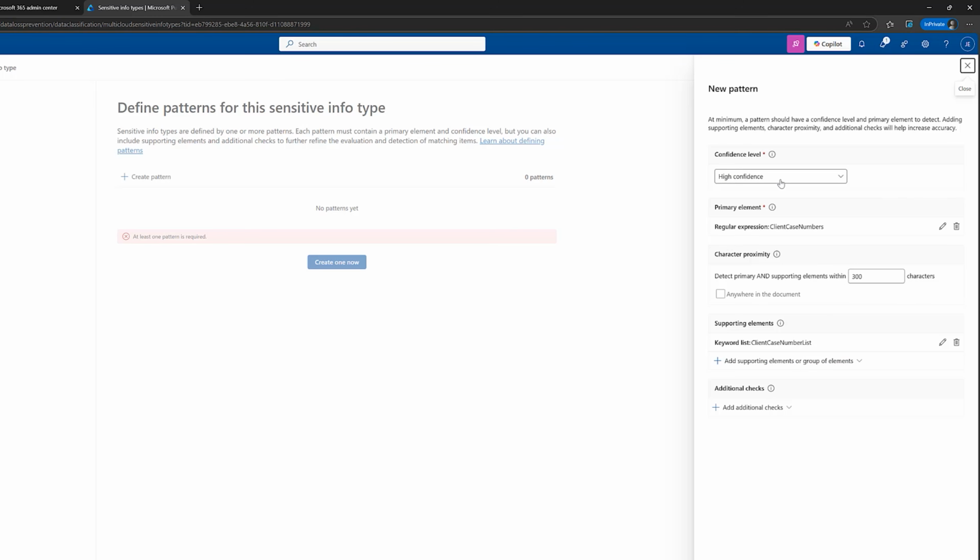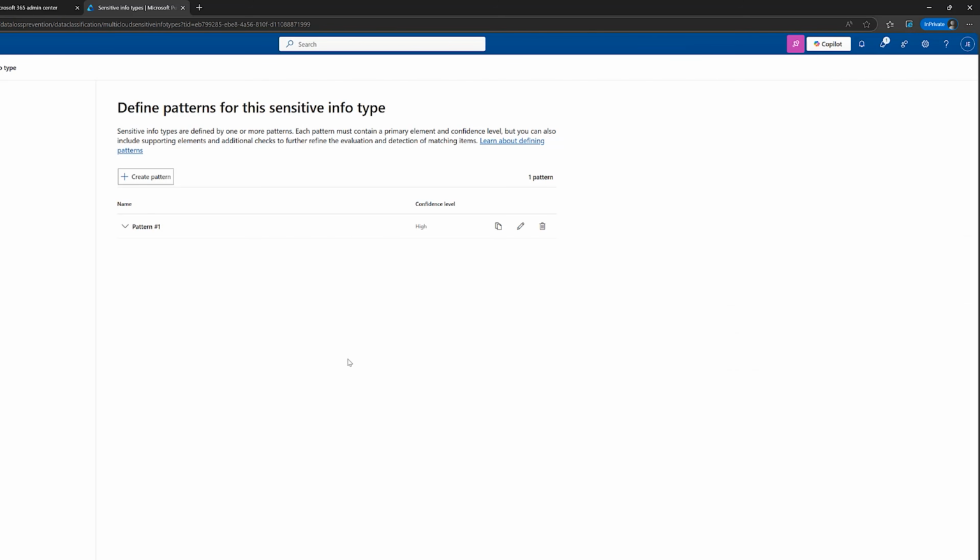Okay, so we're looping back to this now. What I'm saying is the more primary elements, the more supporting elements that we can plug in here, the more confident we are that this is in fact going to be a client case number. Okay, does that make sense? I hope it does.